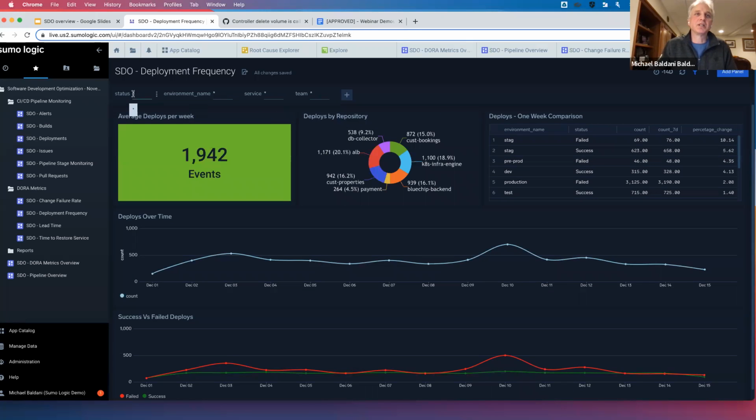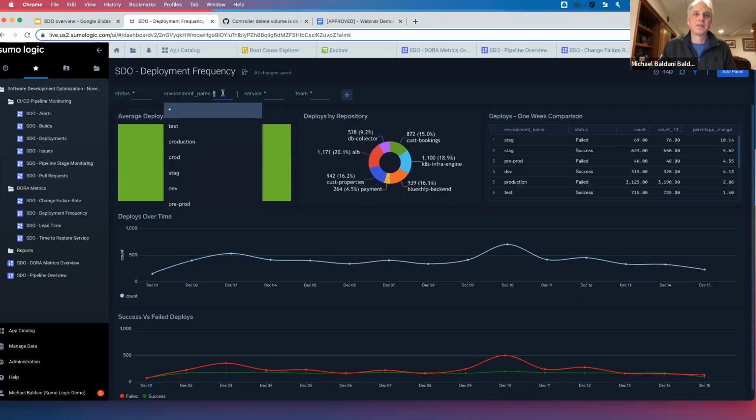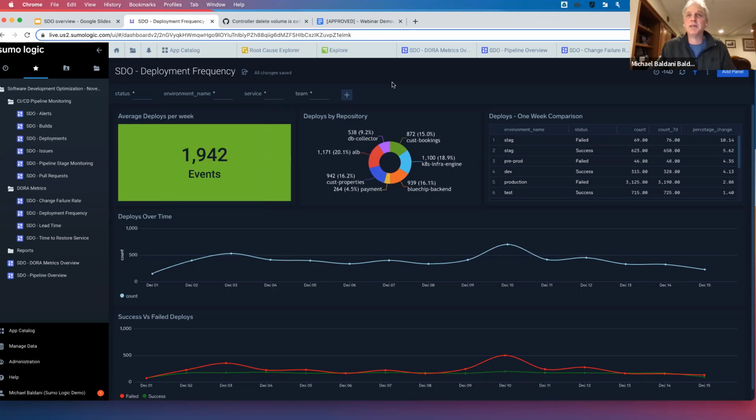And then if you wanted to, you could actually start filtering on the status, environment name, or service or team. So actually get to the service level or the team level to really dig into any metric that might be interesting to you to get more detail on.